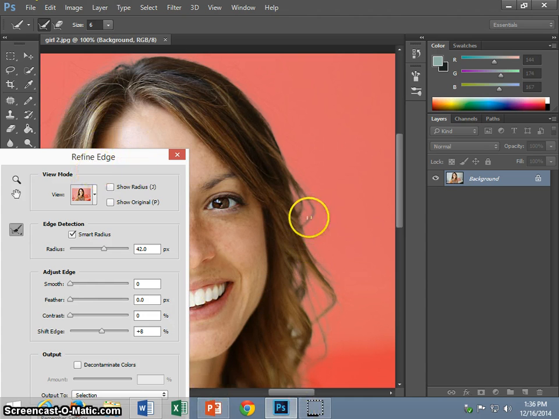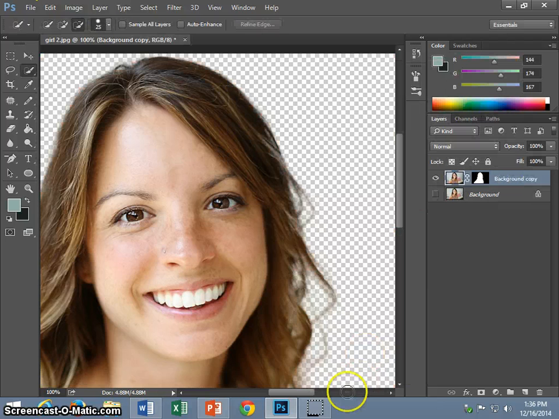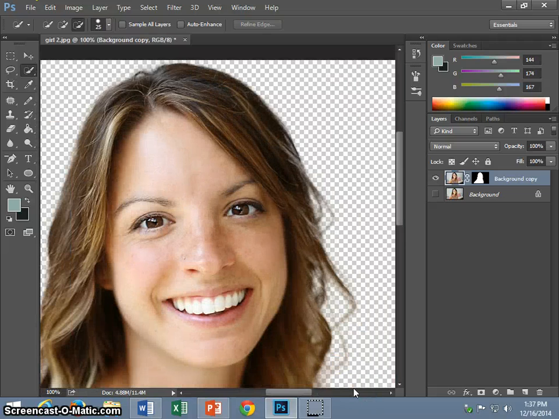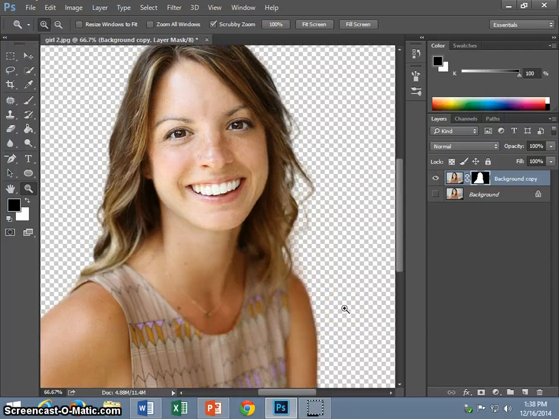All right, once I feel like this is okay, I'm going to go to Output, click Decontaminate Colors, and when I click Decontaminate Colors, it automatically says Output to New Layer with Layer Mask. That's just fine. I'm going to say OK, zoom out and in, take a look at my selection. For the most part, for our purposes now, this looks okay.